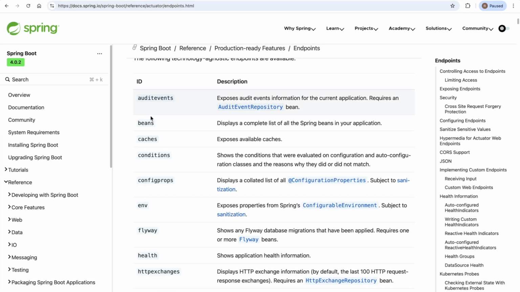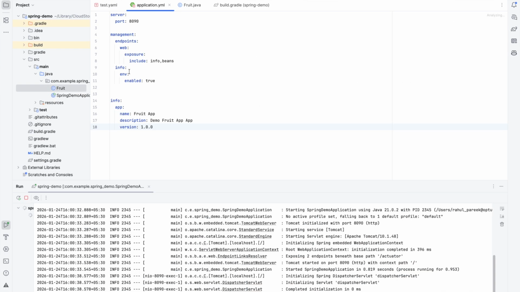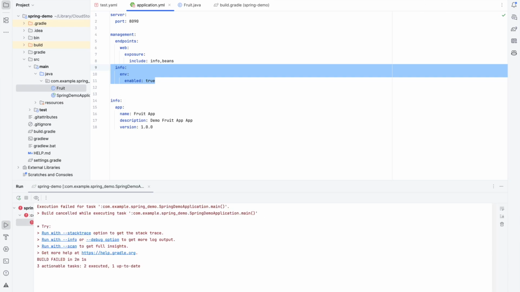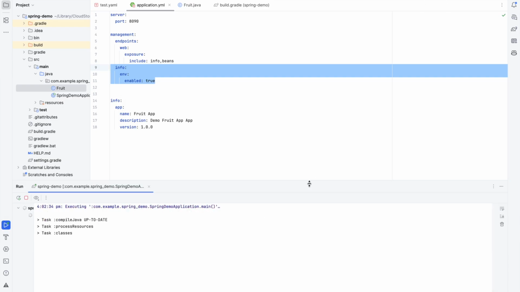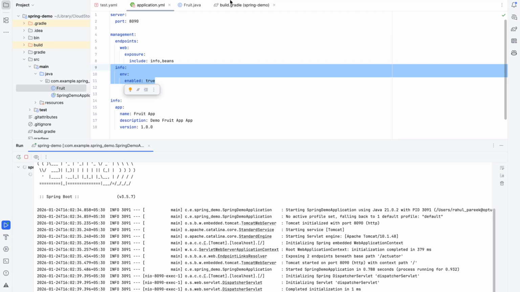As I told, there are multiple endpoints and multiple functionalities. Currently we are just seeing the basics. To enable the info, we just need the property with the info, and whatever properties are there under this info will be visible at this particular URL. And we need to enable this info env enabled also, because this is not enabled by default, so you need to put this particular property in order to use the info endpoint in the actuator. So now if I hit this info, it will be showing my app, then name is fruit app, then description, then version. So whatever information you need, you can put it here.